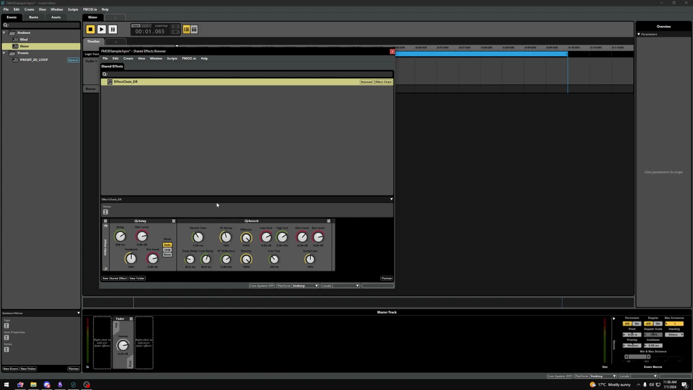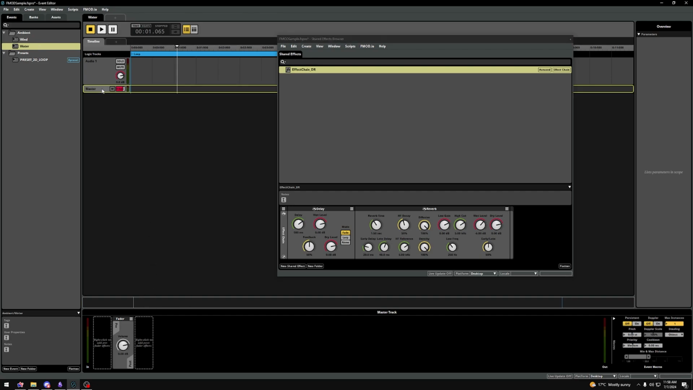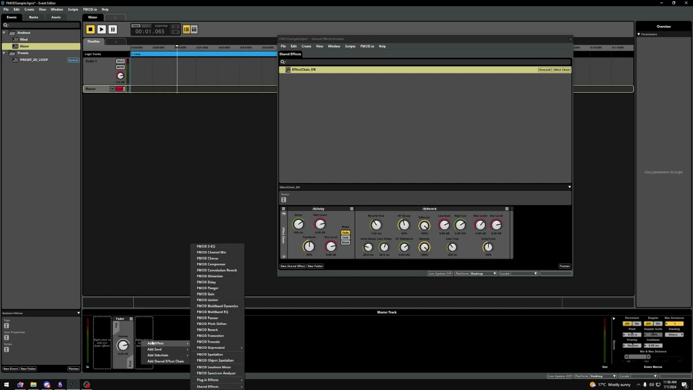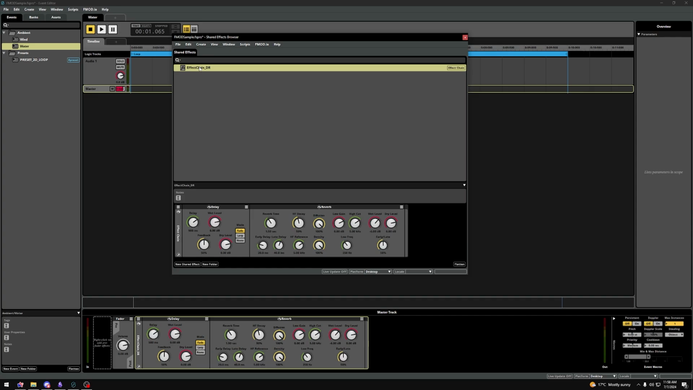This is pretty much all we have to do here, so let's quickly go again to our water event that we made. On the bottom of our master track of our event, we can right-click and select Add Effect. Then we go to Shared Effects and we select our newly created effects chain. Now, if we would ever change this effects chain anywhere, these exact settings will be transferred to every event that uses this effects chain. Let's take a look how that looks.